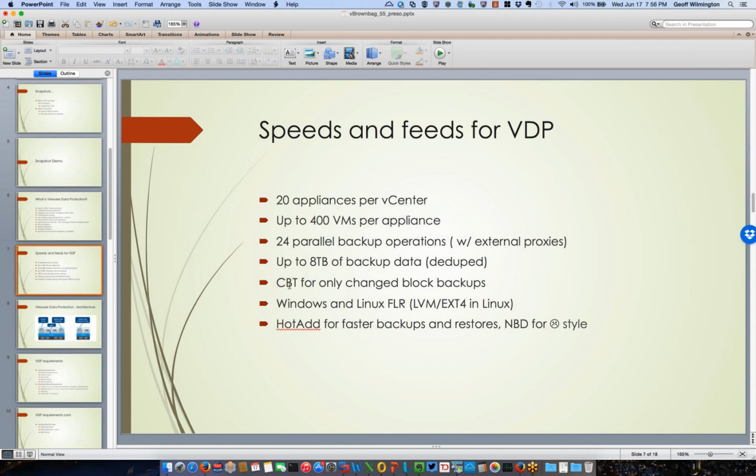Again, back to CBT, change block tracking, for only backing up changed blocks. That's a big deal just for reducing the amount of time it takes to do things. And then onto file level recovery, a little more information as far as Windows and Linux is concerned: support in Linux for LVMs and ext4 types of partitions.